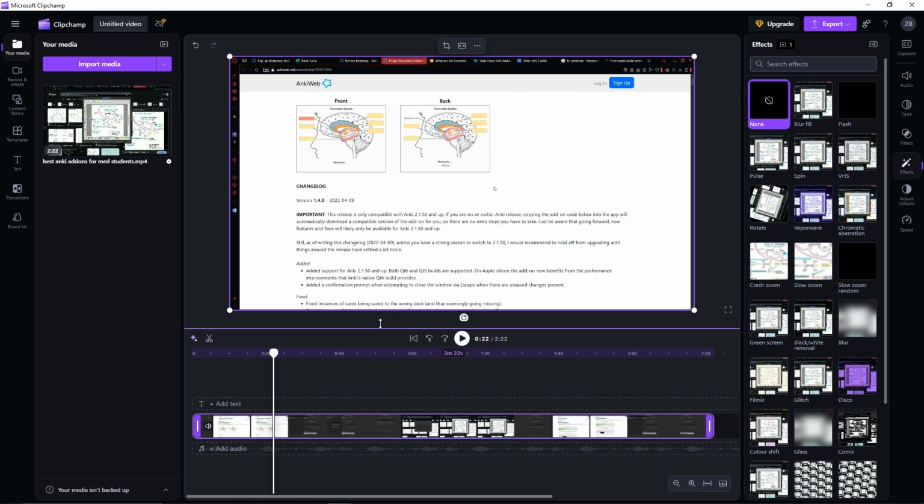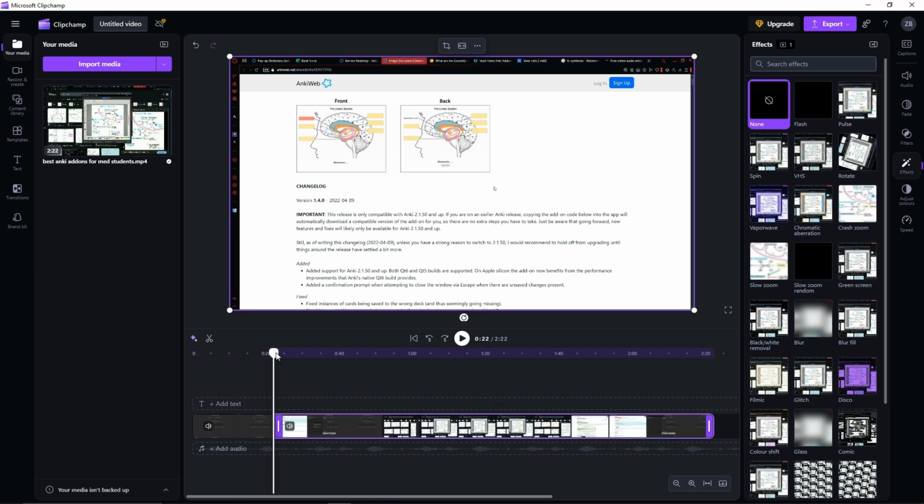Hello guys, today I will show you how to blur a part of an image on Clipchamp. So the first thing you're going to do is choose the part that you want to blur. So go to your timeline and choose the moment, then click S on your computer once.